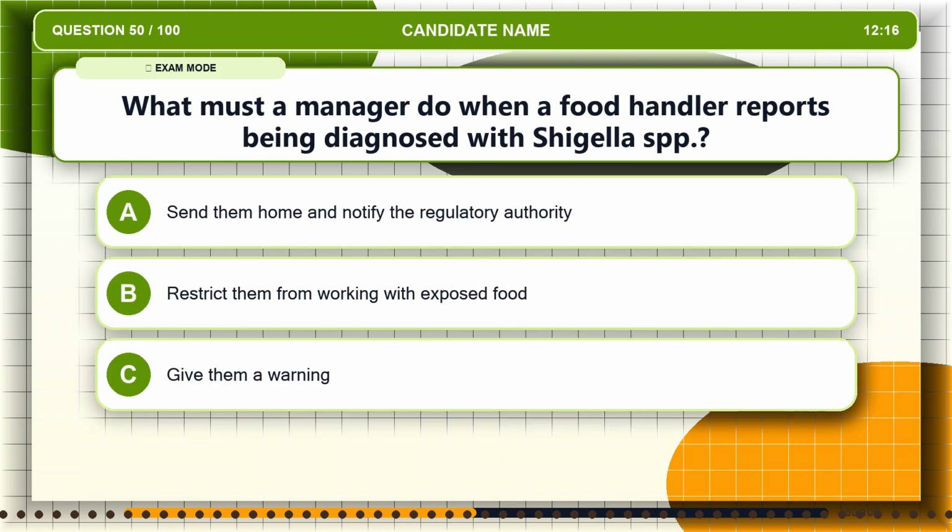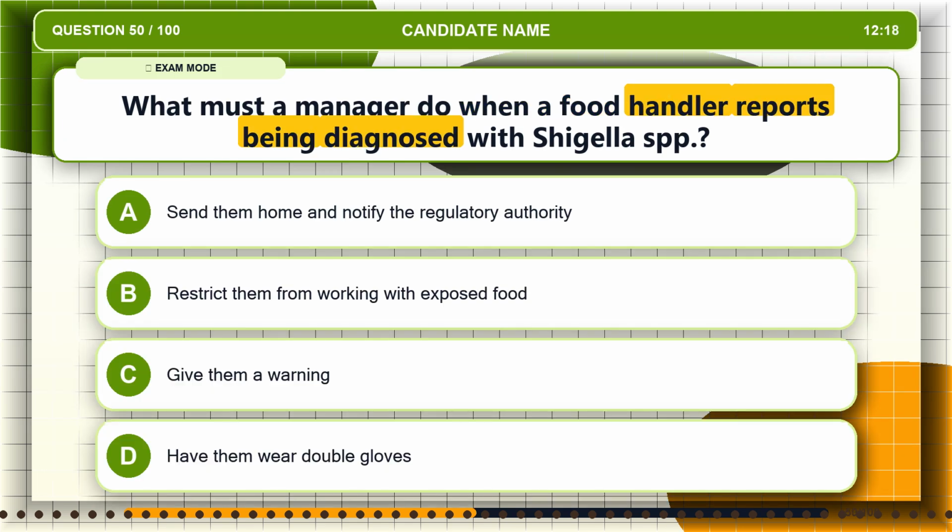Question 50. What must a manager do when a food handler reports being diagnosed with Shigella SPP? Option A, send them home and notify the regulatory authority. Option B, restrict them from working with exposed food. Option C, give them a warning. Option D, have them wear double gloves.